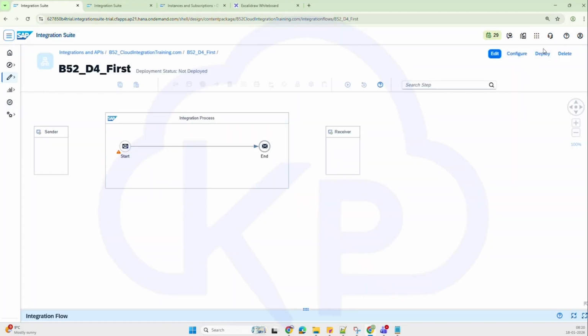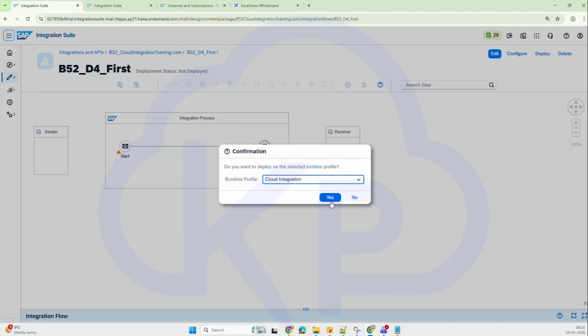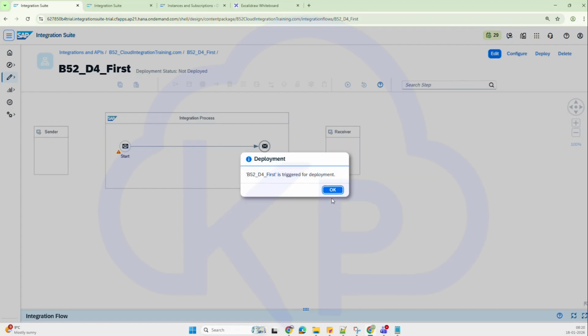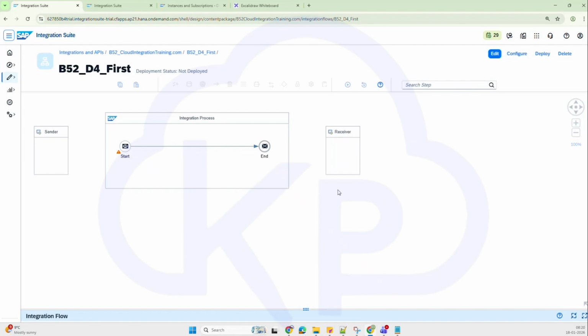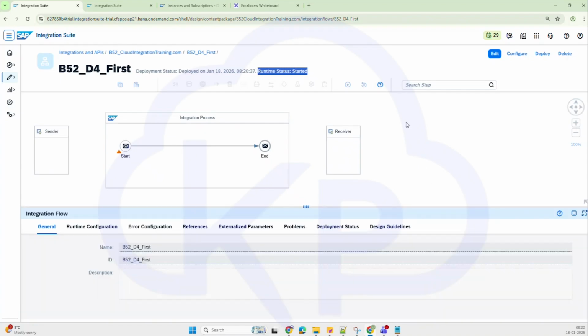So this is my first integration flow. I'm just deploying it. We have not done anything in it. Now once it is deployed, you will see that the runtime state has started. You can double click here. The moment you double click on the white section, there's a deployment status section you will see over here.